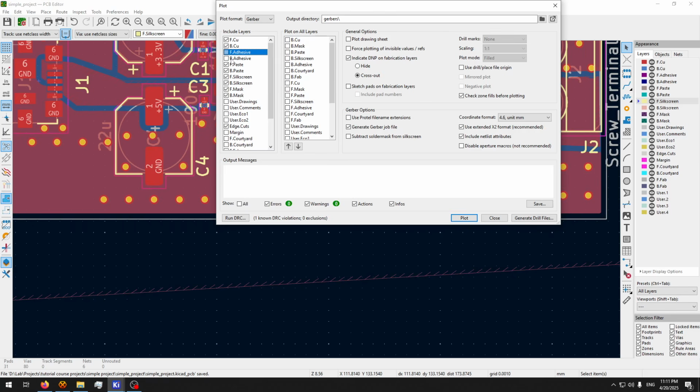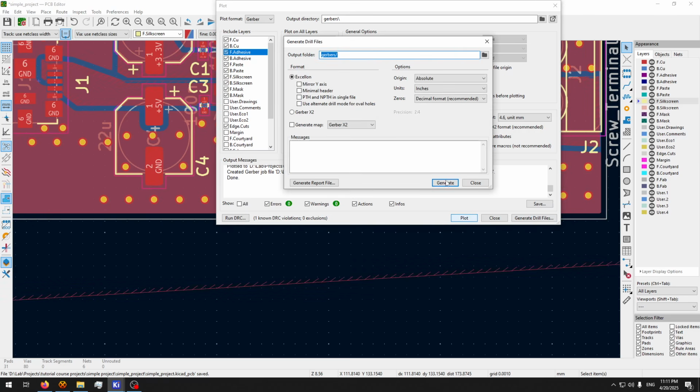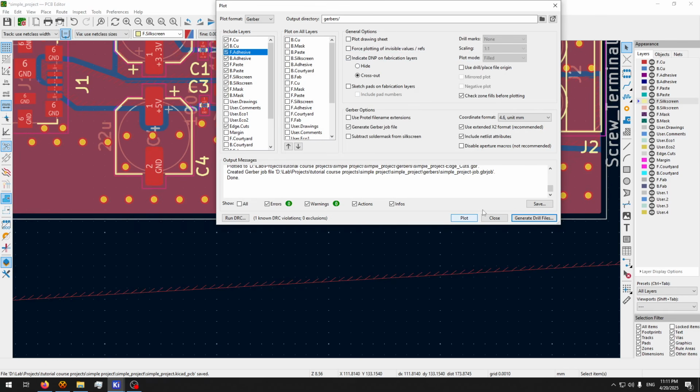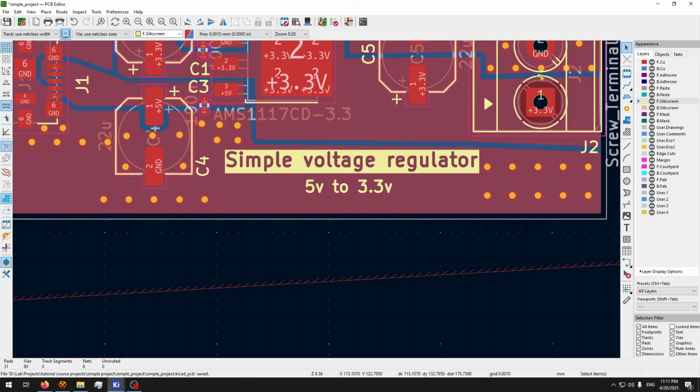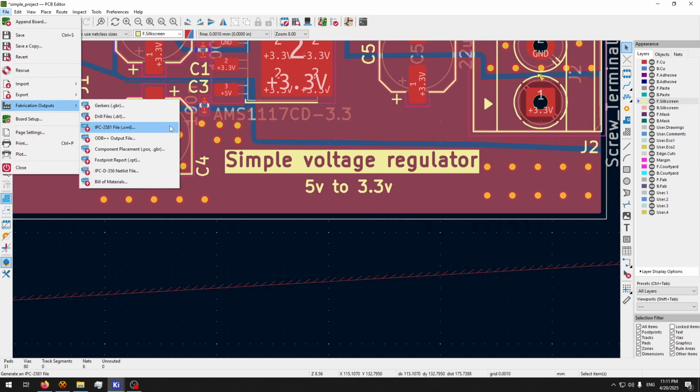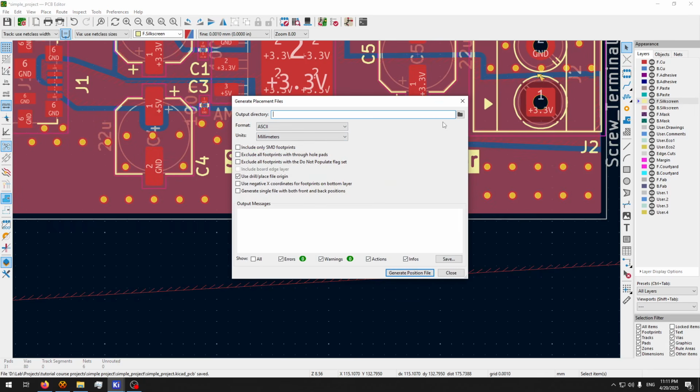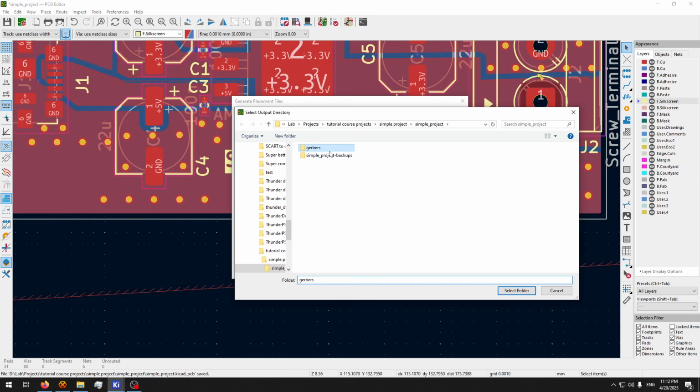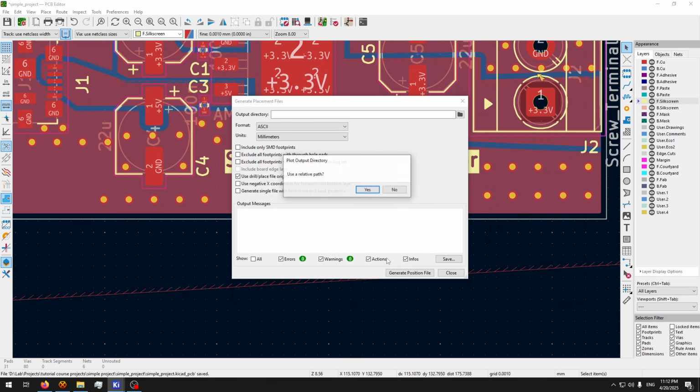Let's choose the other layers. Basically, we want all the layers that are important and make plot. Now it is plotting. Generate drill files, basically generate and then close. Let's go. Fabrication output. We have generated the drill files. Component placement. The output maybe okay. Maybe here in the main.